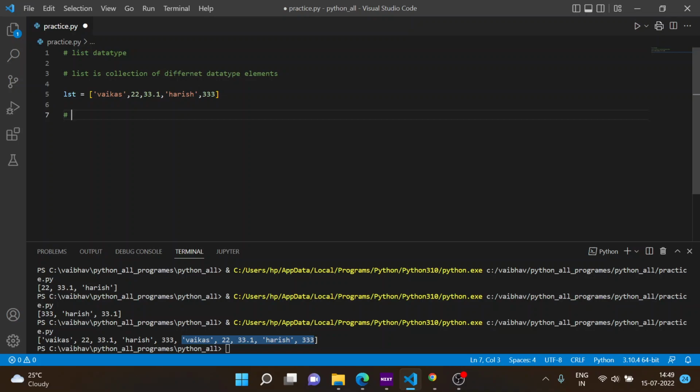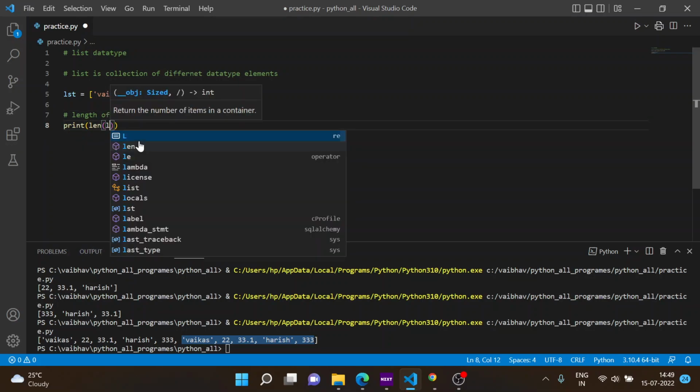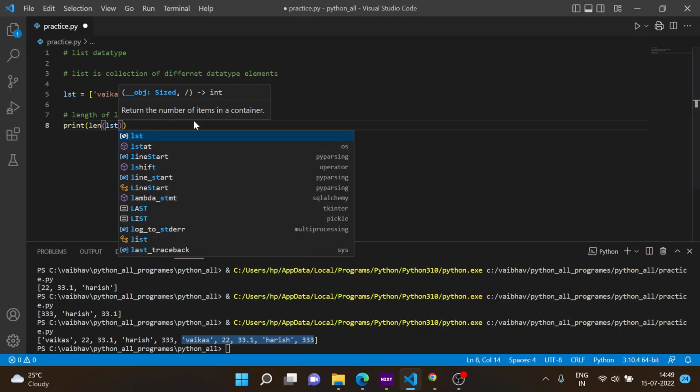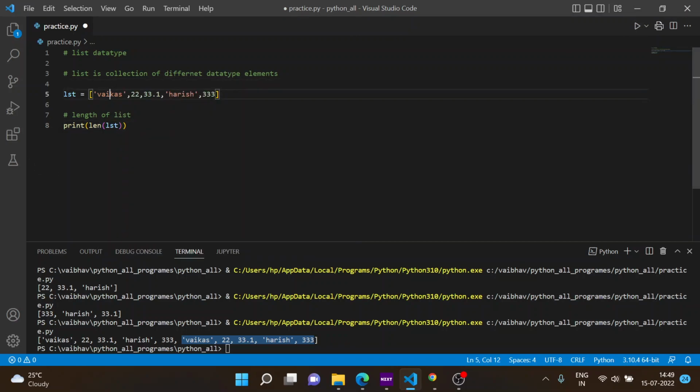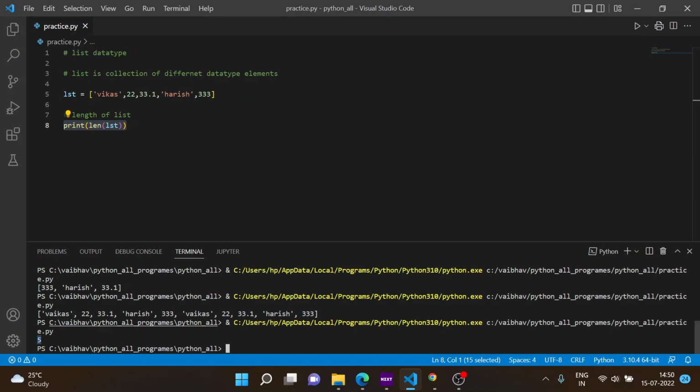And if we want to check the number of elements in the list, we use the length function. The length function will calculate the number of elements in it. Vikas is first, 22 second, then third, fourth and fifth. So the output it must provide us is 5. So here the length is given as 5.